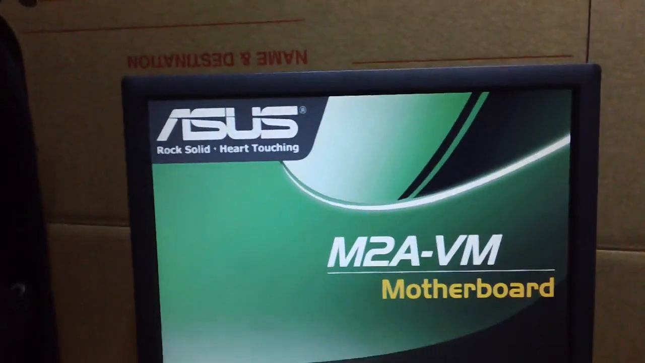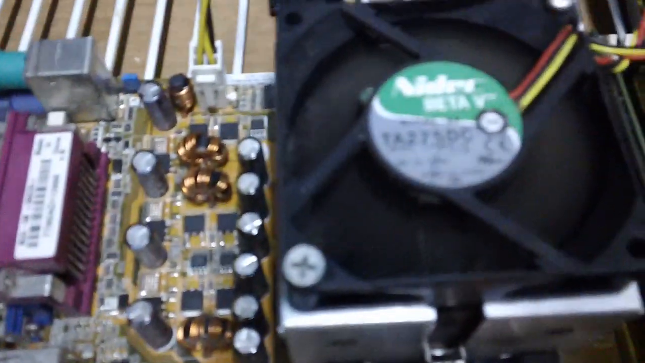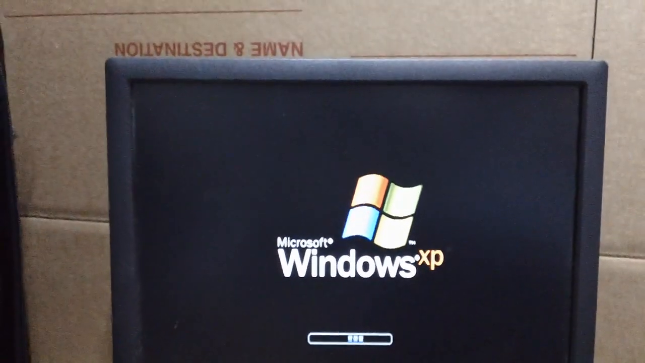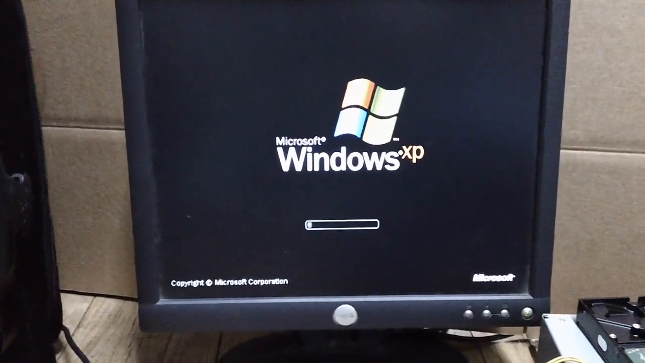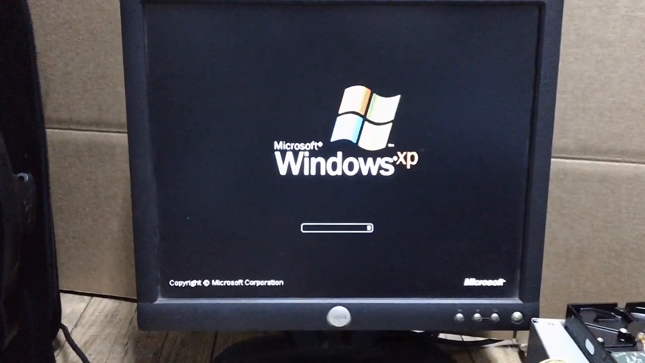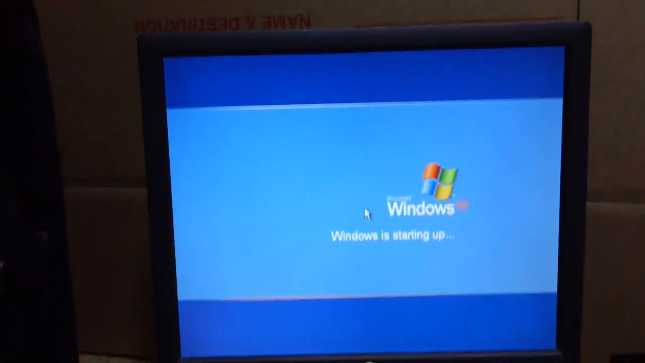Let's see, show you it's loading up. So it's running off of the hard drive now, and you can see CPU, there we go. Windows XP loading up. And this is just a temporary jerry rig to prove that the motherboard was good. Windows is starting up.